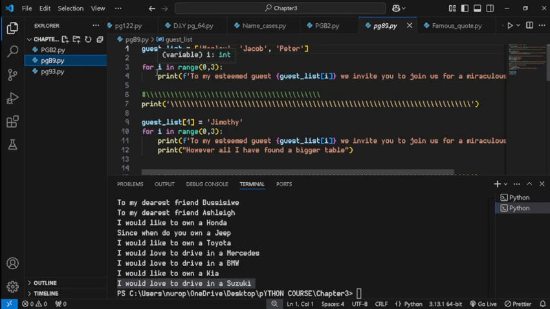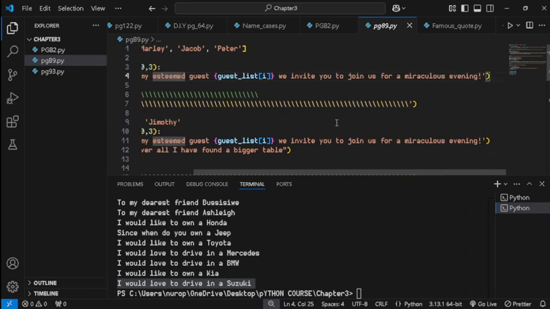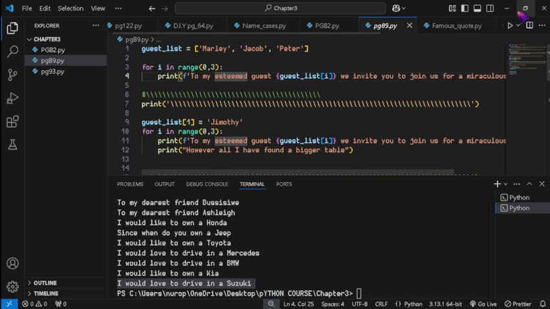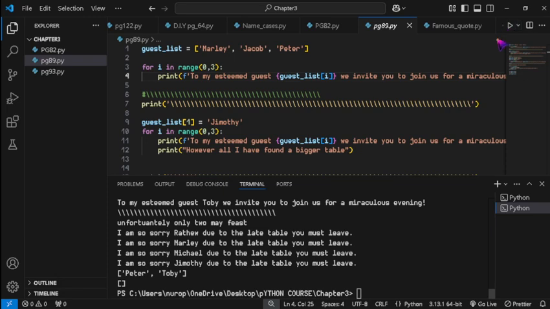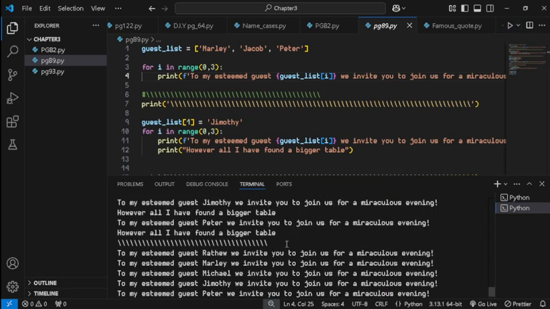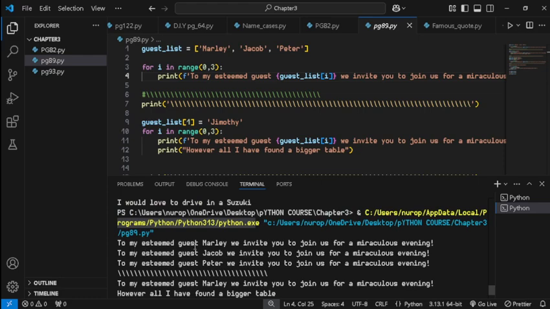Once again, I used for loops. We can look through that by now, I'm assuming. So in our guest list here, I have added Marley, Jacob, and Peter. What's going to happen is it's going to print a formatted string: to my esteemed guest, either Marley, Jacob, or Peter, as it cycles through, we invite you to join us for a miraculous evening. As you can guess, that should work. To my esteemed guest Marley, we invite you to join us for a miraculous evening. And so on with Jacob and Peter.